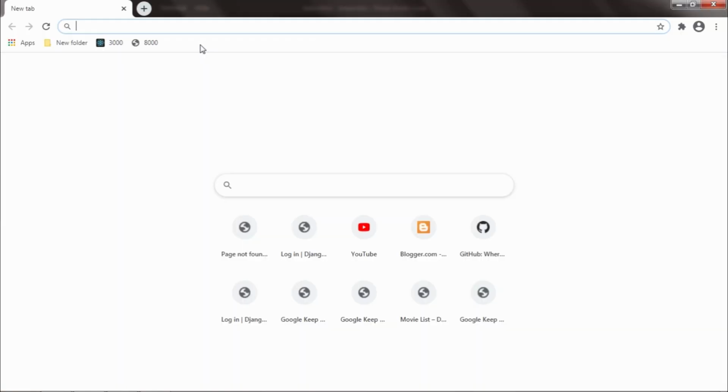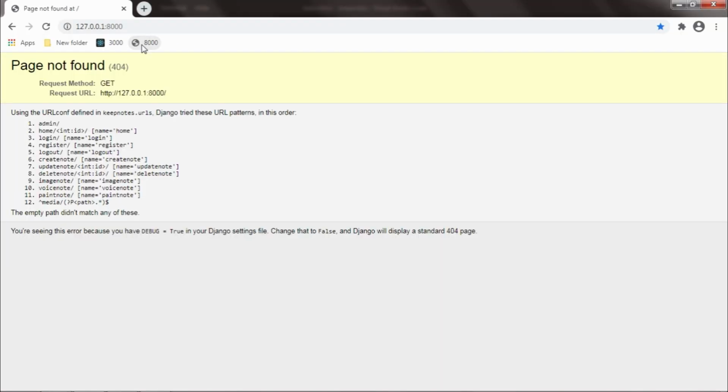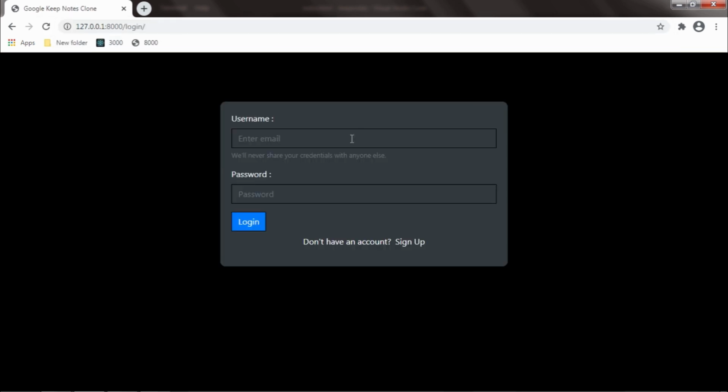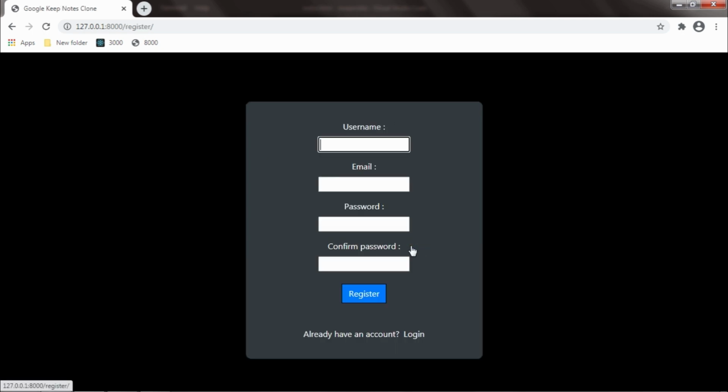I will go to Google and type localhost, and it is saying to go to /home. To create a note in Google Keep Notes clone, we should be a member of it, and it's saying to log in here. I will register a member as Arun, with email arun@gmail.com and a password, and I will confirm the password now.